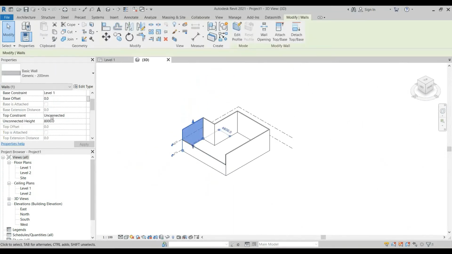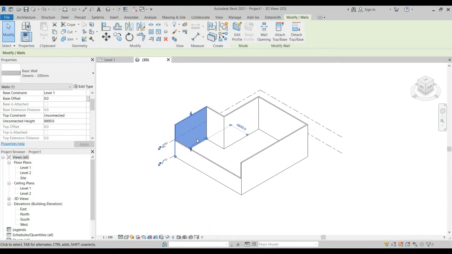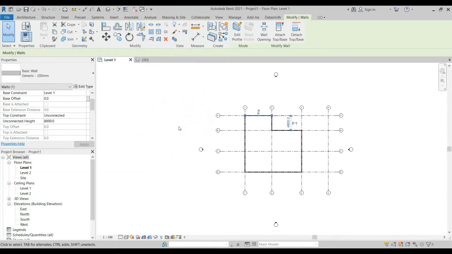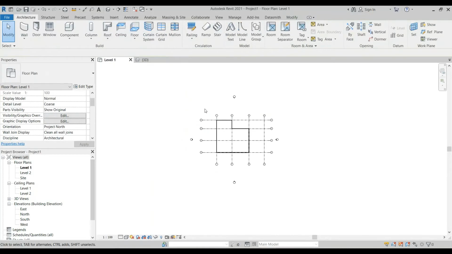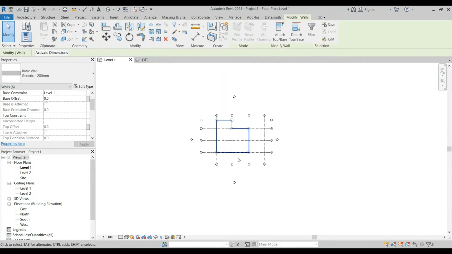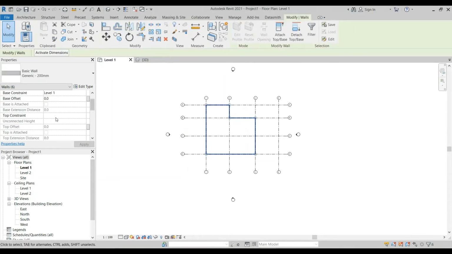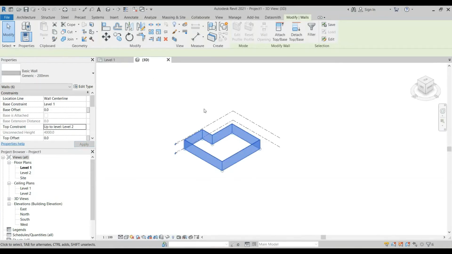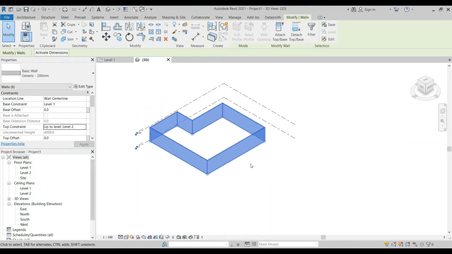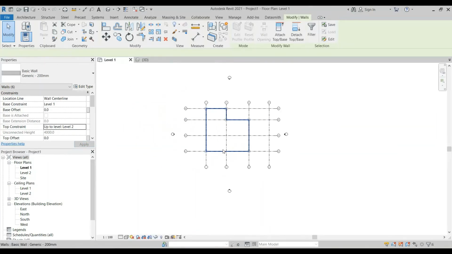These are still unconnected, so they are still maintaining the 8-meter wall height. You can change all that. You can simply select all the walls here, and then go to top constraint. Just change to level 2. Then everything is done. Everything is set. Let's go back to level 1.